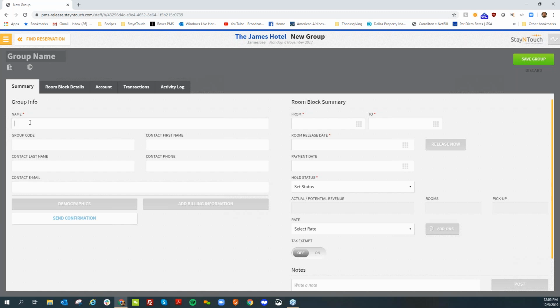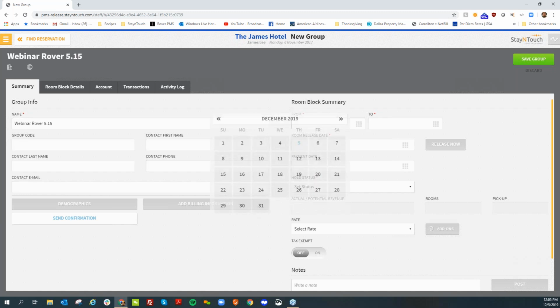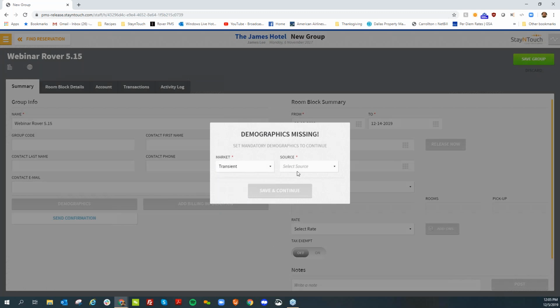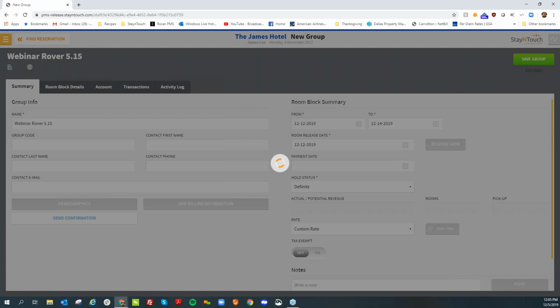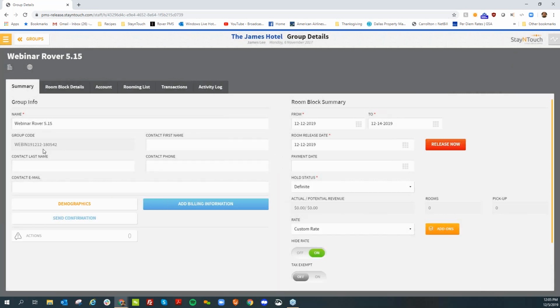So for example, I can call this, the name is the webinar for Rover 5.15. And if I leave this information blank and I fill out all my other information that is considered mandatory, and I save the group, I have some demographics set up as mandatory here. Our system will auto-populate a group code for you. It does take some letters from the actual group name. It's the first 5 letters of the group, and then we'll add a series of numbers at the end. Once the system has generated the group code, it cannot be changed.